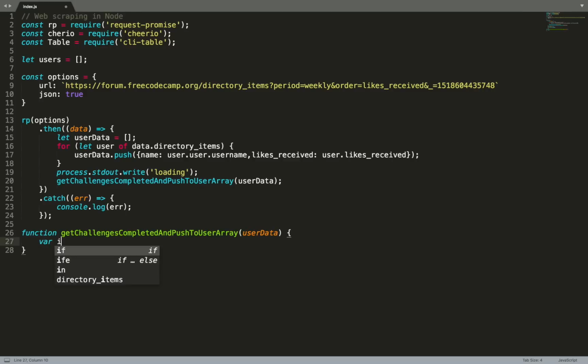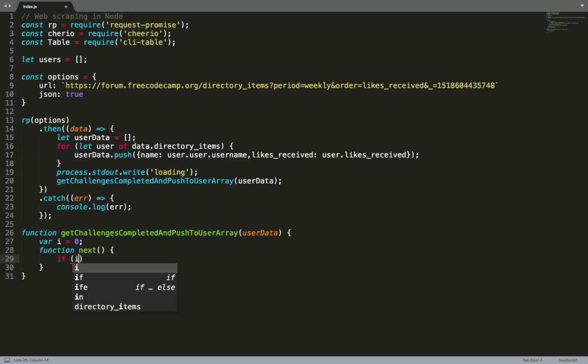I'm going to do var i equals 0. This is basically a counter variable, and then I'm going to create a function called next. So we're actually going to keep calling this function. It's going to use some recursion here. So if i is less than userData.length, if we haven't gotten to the end of the list, we're going to do this. We're going to set up a new request.